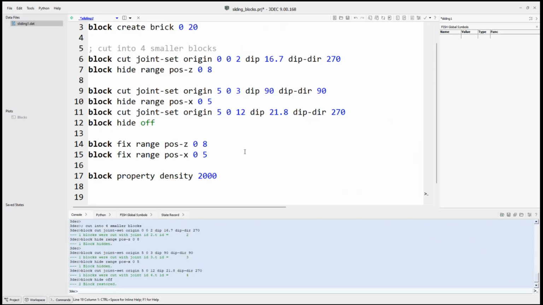It would be possible to assign properties to contacts. We also need to assign properties to any potential new contacts that might form when these blocks start sliding. Right, so these blocks could potentially slide down the hill, and they will. New contacts can potentially form as they slide. 3DEC needs to know what properties to assign to those new contacts.